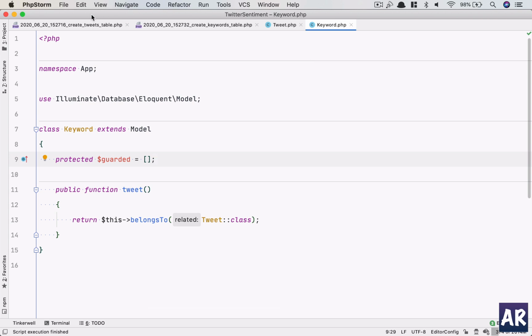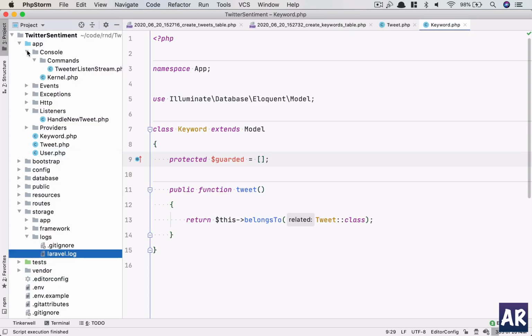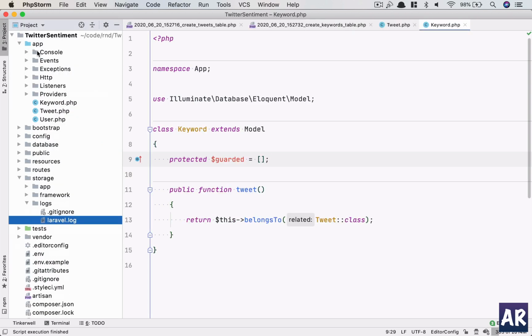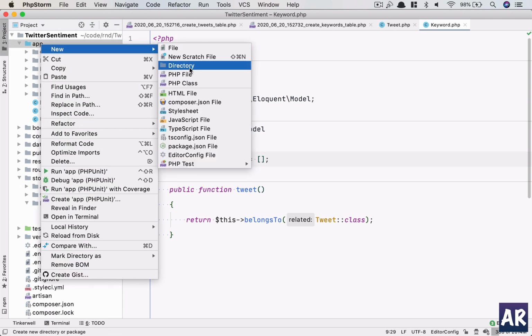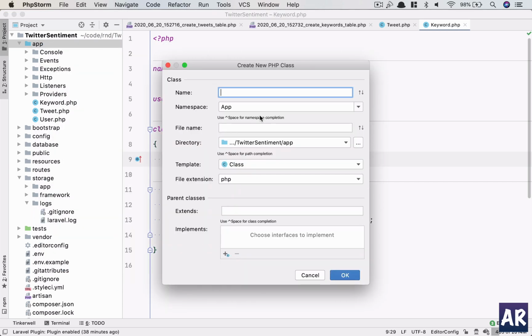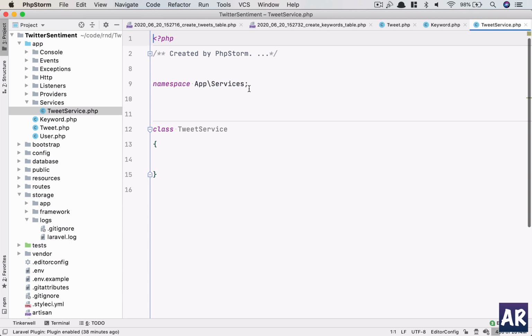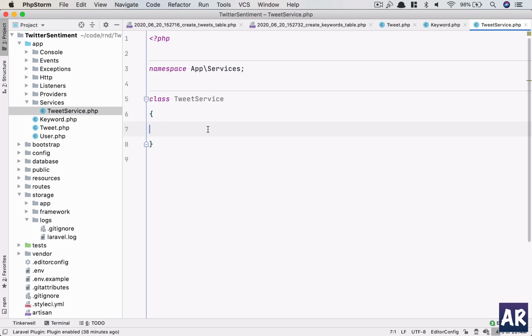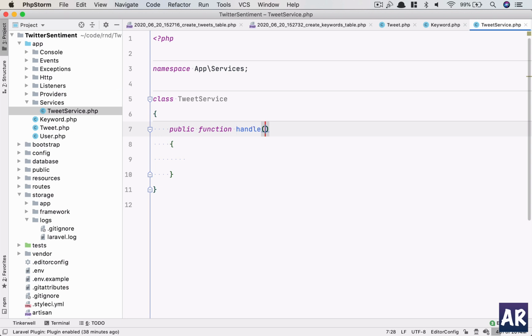Now we will create a new service which will be responsible for saving and doing the rest of the things. So I'll create a new class over here. Name will be tweet service, namespace services. Okay, so in our tweet service, what we will do is have a handle method which will be responsible for working with the entire tweet.